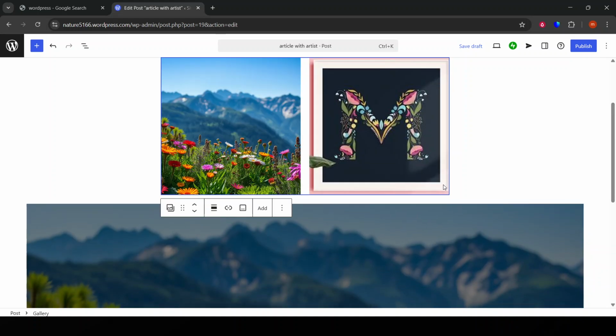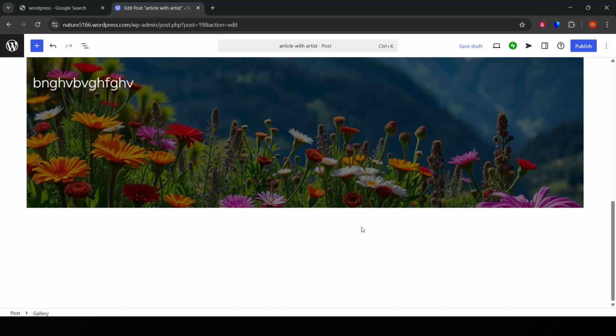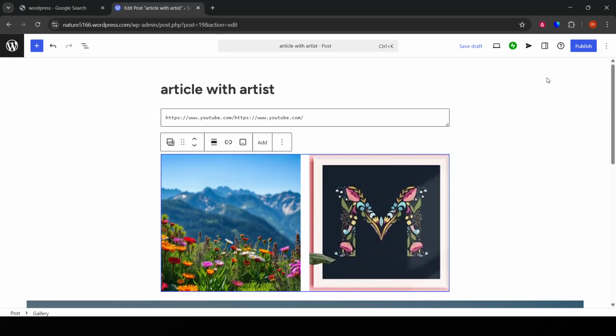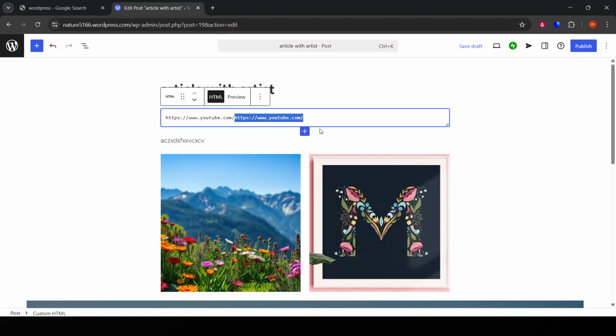And there you have it. You've successfully embedded a video into your WordPress site. Captivating your audience with vibrant and dynamic content has never been easier. Keep experimenting with different formats and placements to find what works best for your site and your audience.